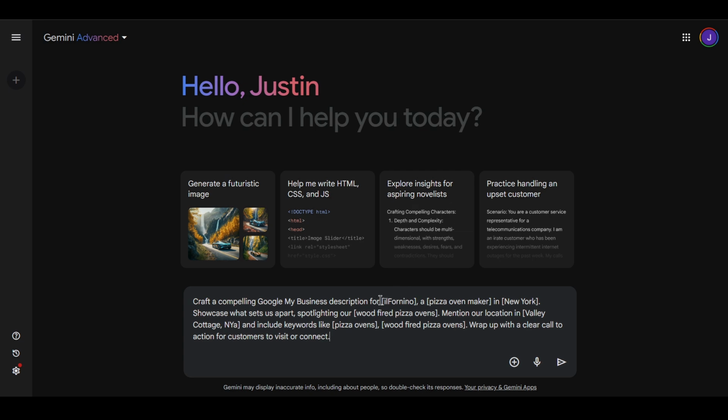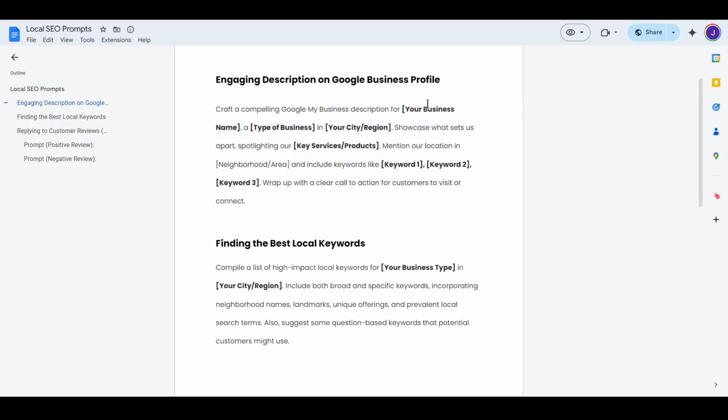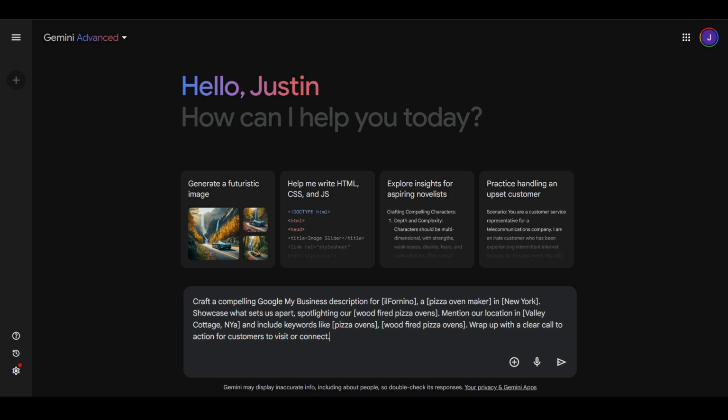So you need to add things like the name of the business, the type of the business, the city, location, and the services or products the business sells. Once you provide adequate information, that's when the AI will be able to give you really good output, okay? So we'll go ahead and see what Gemini gives us.